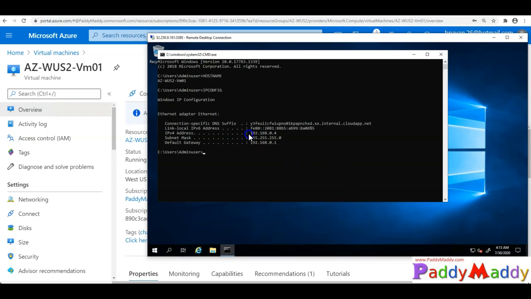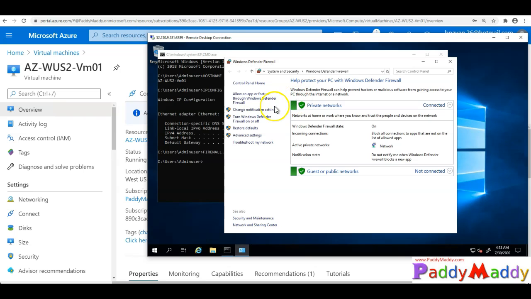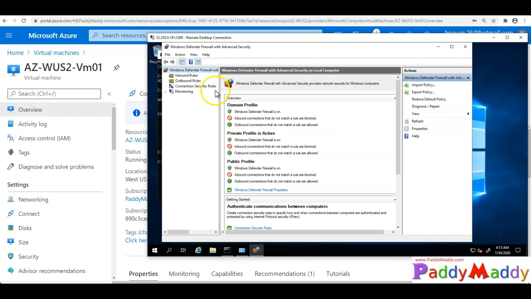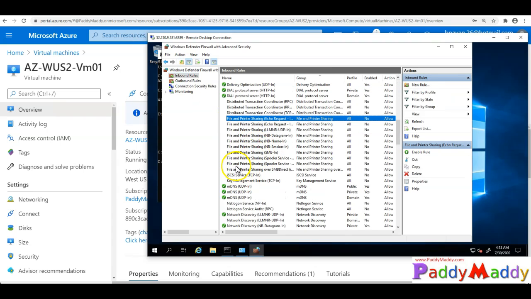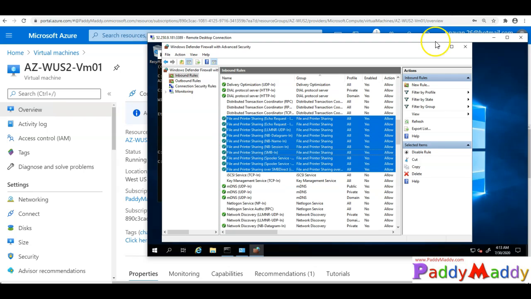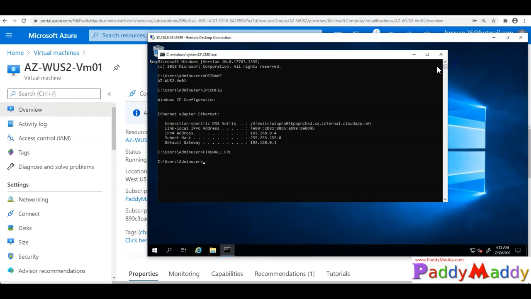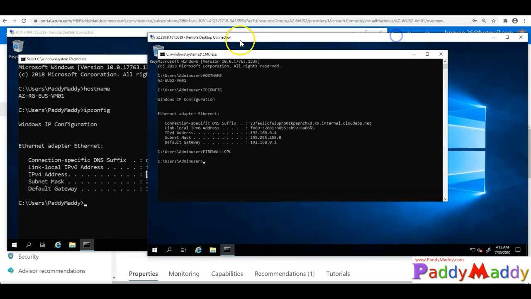Not to mention that for any kind of ping or SMB protocol to be allowed between these two virtual machines, you definitely have to handle the operating system level firewall. In my case, I'm going to make exceptions on both virtual machines to allow SMB, because these machines are in a workgroup at this point. So I'll enable file and print services. Now I should be able to connect.